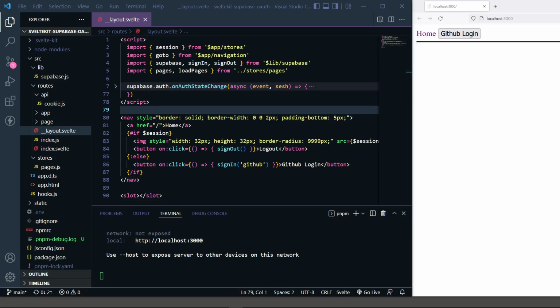Hey there, beautiful people. In this video, I am going to show you how to use Supabase OAuth with SvelteKit. And I'm not going to be doing much coding.